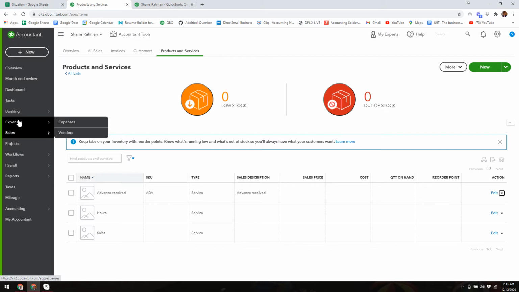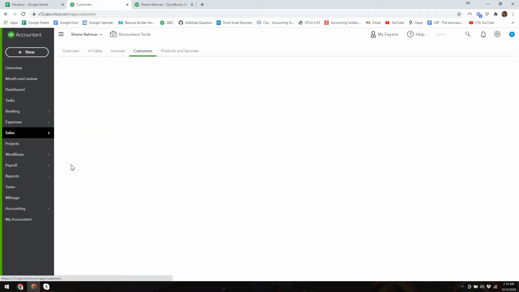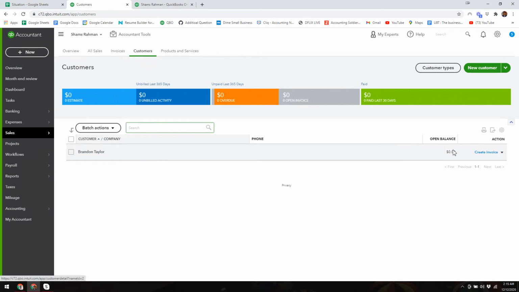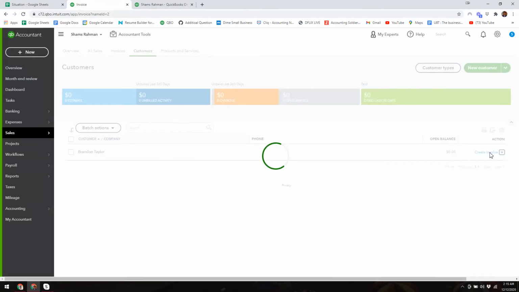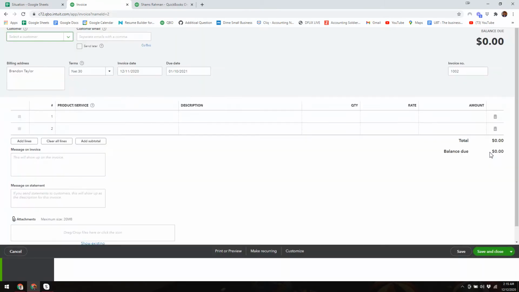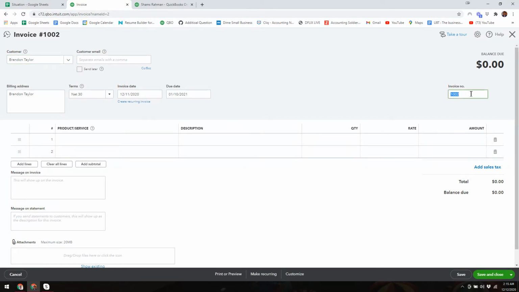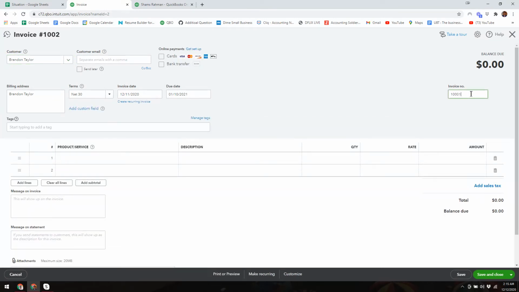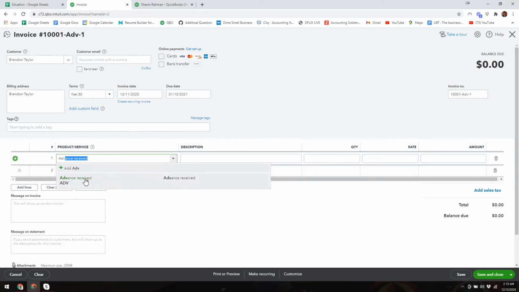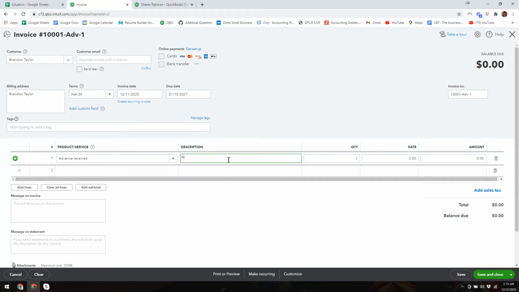Once you have that, you go to the sales, the customer center. So we have the customer Brandon Taylor, and we're going to create the initial invoice. You can see 1001 because I have created an invoice before. Now I'll say 10001, and this is advance one. I'm manually putting advance one, and from here I'm choosing advance received.